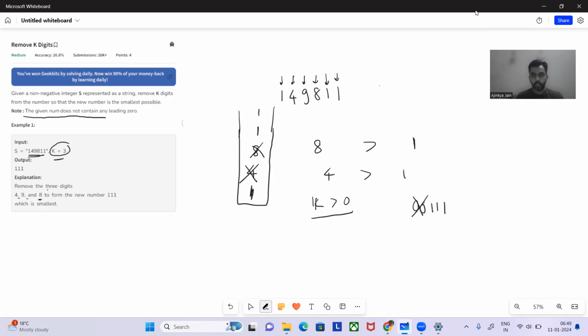So for example, let's take this case. If the given digit is something like 9002, what we'll do in the stack is push 9 first, and then process the current element, which is 0. The top of the stack, 9, is greater than the current element, so we will remove it.